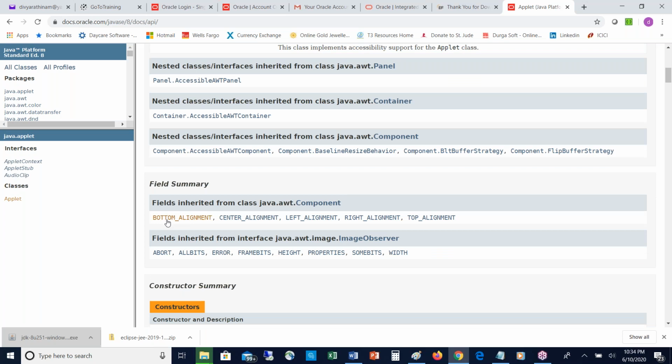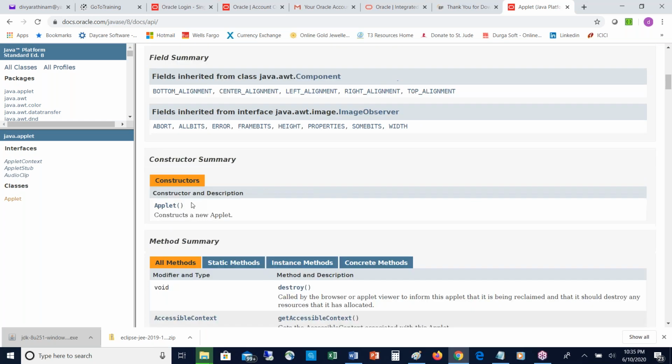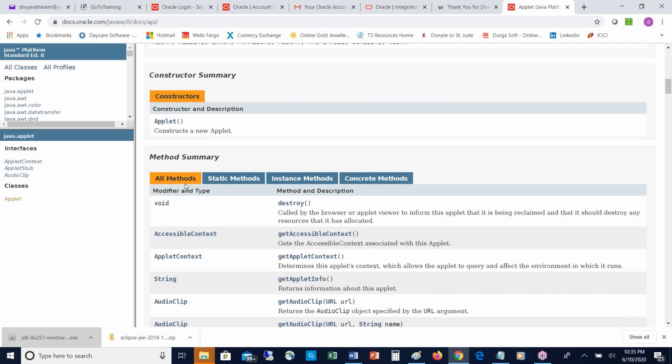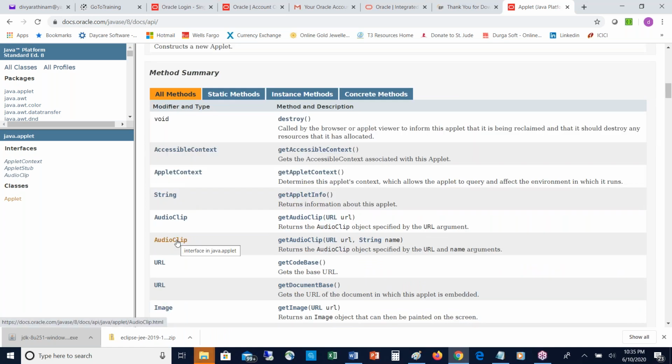Some constructors are there. Some fields are there. Some constructors are there, see, scroll down. Some constructors and some methods are there, which are under this applet class. Getting? If we click on package, in that we can see a group, a collection of interfaces and classes.